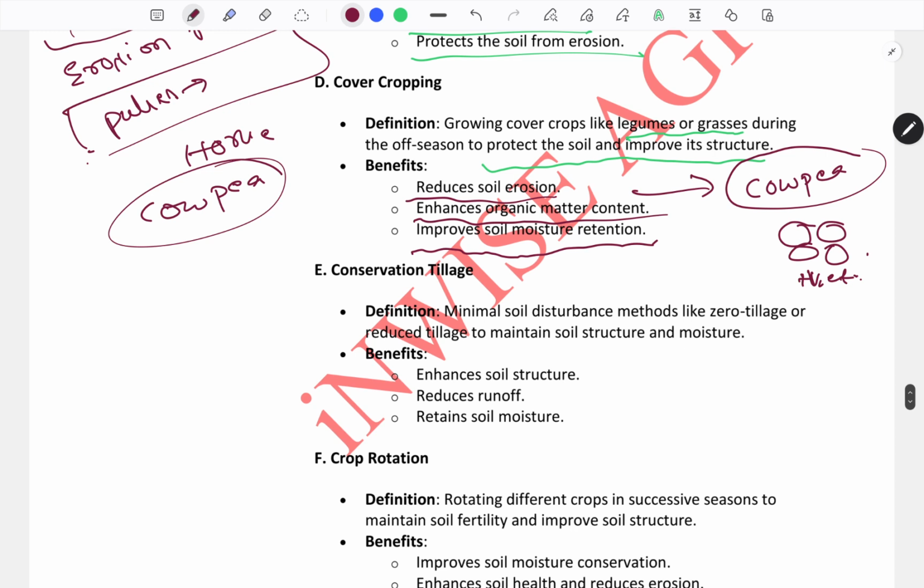Then we have conservation tillage, where we reduce the tillage. We have two types of tillage, primary tillage and secondary tillage. In those we do lots of tillage operations such as deep plowing, then disc harrowing, and some other measures. But conservation tillage is a minimal soil disturbance method, like zero tillage.